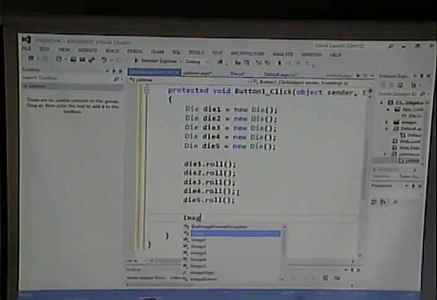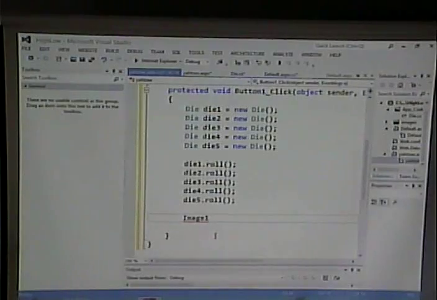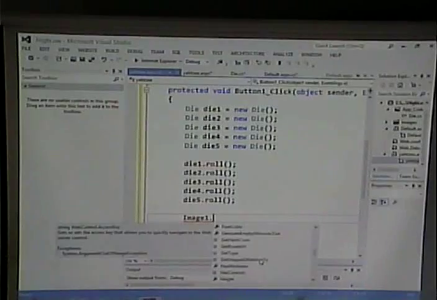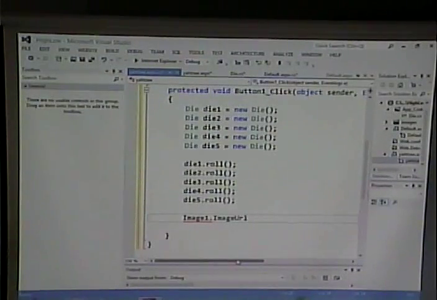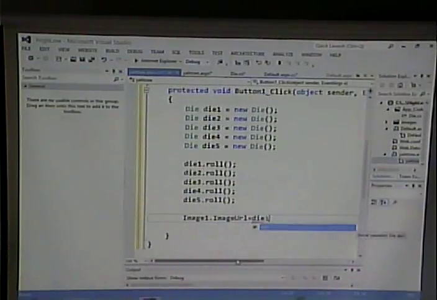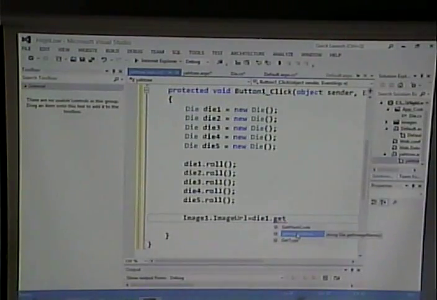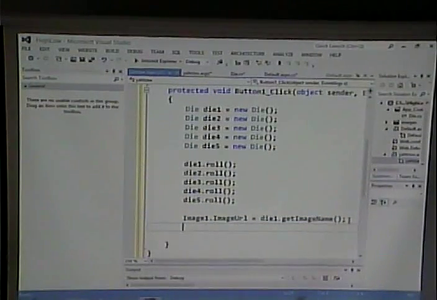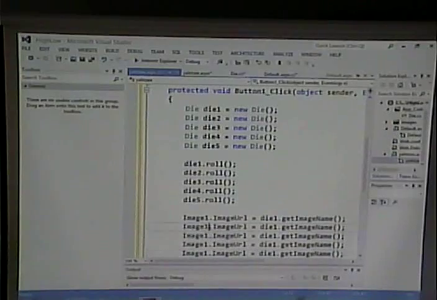And then finally, I can say image 1 dot image URL equals die 1 dot get image name. And here we go.